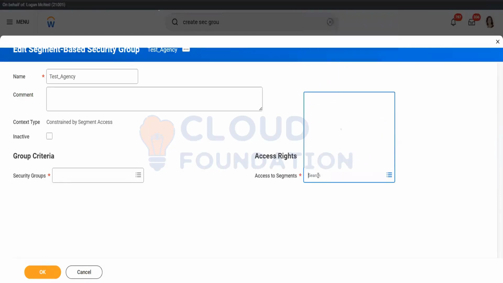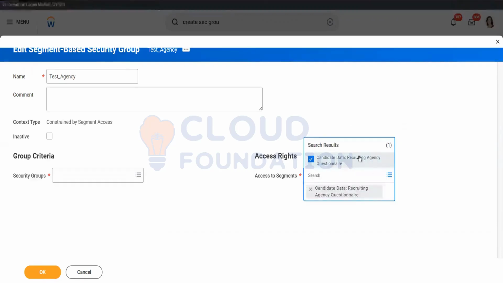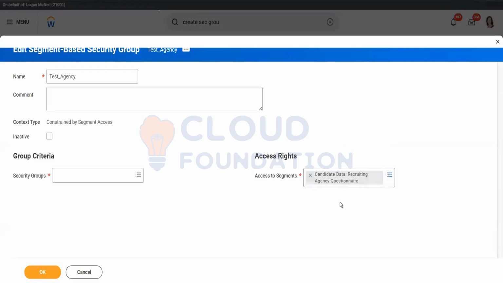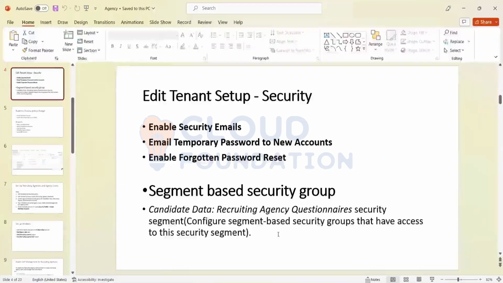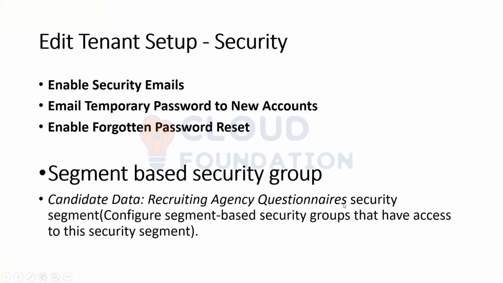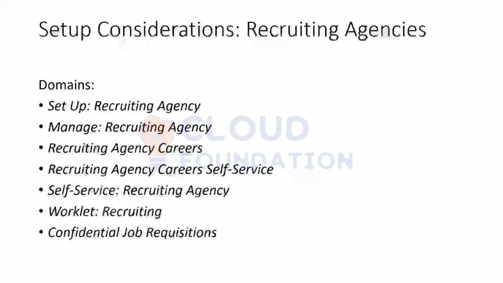If I look at the agency, we have this Workday-delivered recruiting agency questionnaire also. It gives managers or recruiters access to the questionnaires and the responses as well. If you're giving access in the segment, after that we have to add the segment-based security group in the domains. So the domains are like these ones.